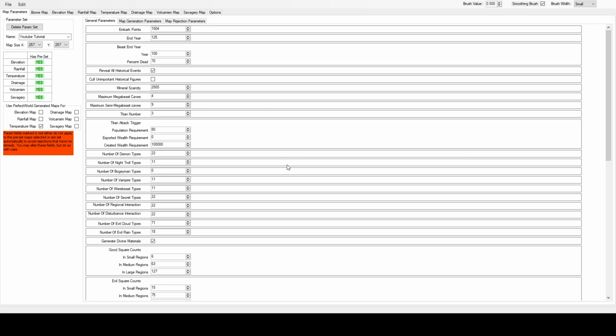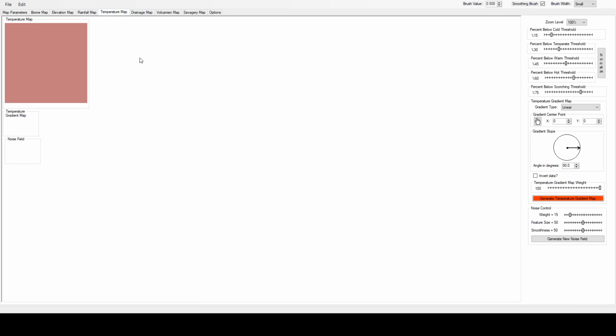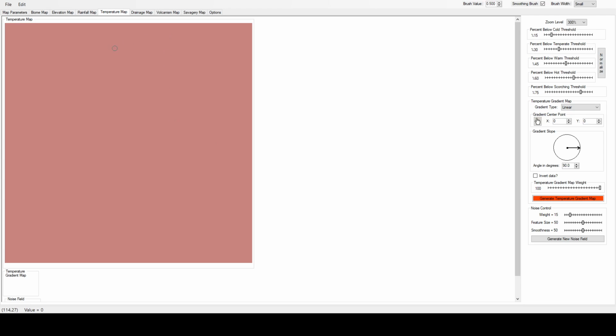This is going to warn me that I have a parameter set that's already attached to it, and are you sure that you want to discard it? Of course, that is the case because we are going to generate our poles by ourselves. The next thing we need to do is come over to the temperature map. And right now, it looks pretty blank, which is to be expected. It's all uniform. I would leave the percentages alone until you get a hang of the generation itself.